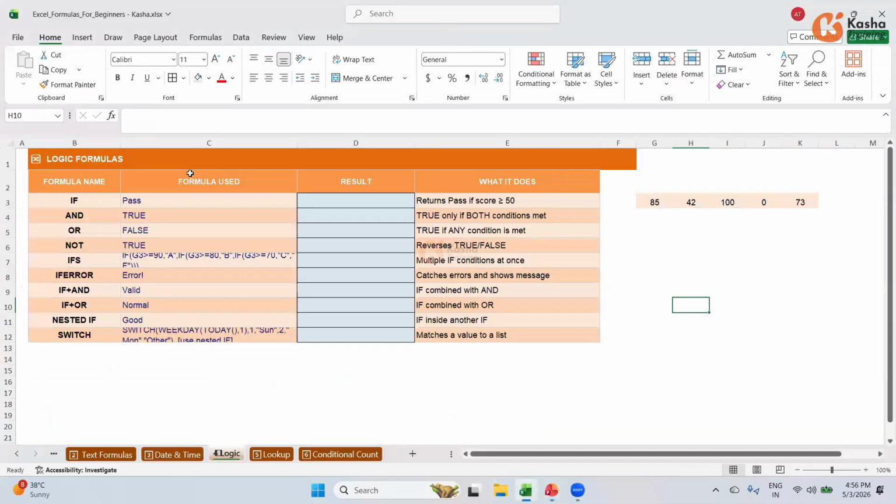So this is my Excel sheet, team, and this is where I'm going to apply all these logical formulas. Here you can see we have your formula name, we're going to get your result, and here is what we have to do. And here we have some sample data.